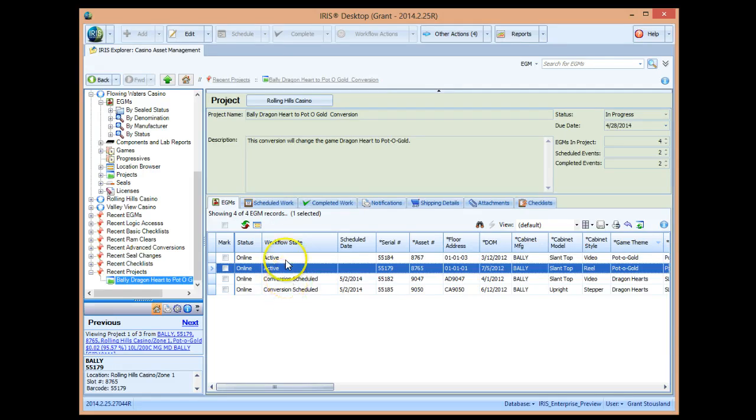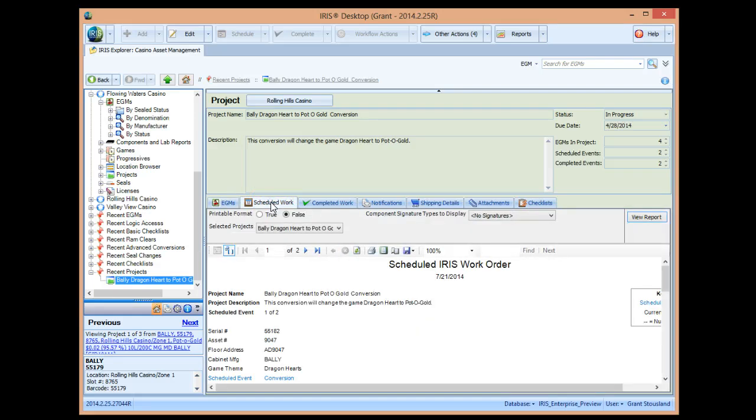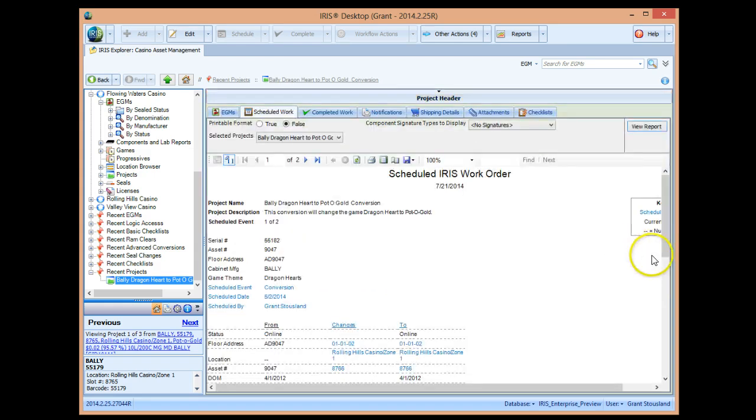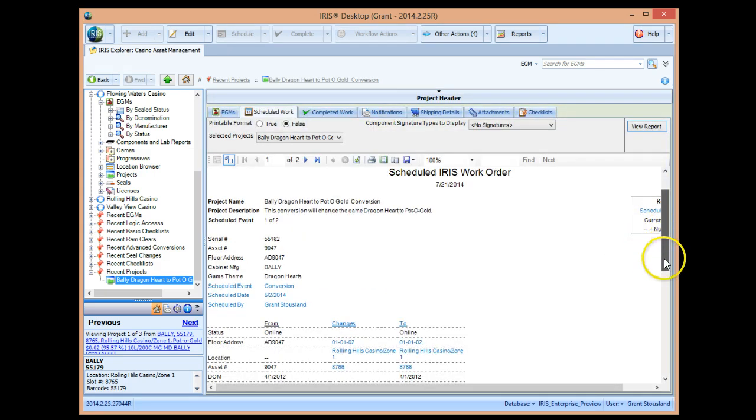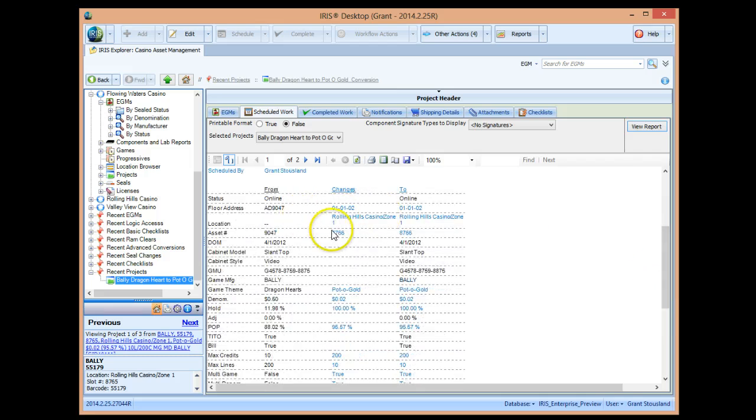and are still scheduled. Here on the Scheduled Work tab, IRIS automatically generates a work order, and if I collapse this header, we can see the details of this scheduled work. And we can see here the location, game, and cabinet information, how it is currently configured, the changes that are going to occur, and how its final state will end up.